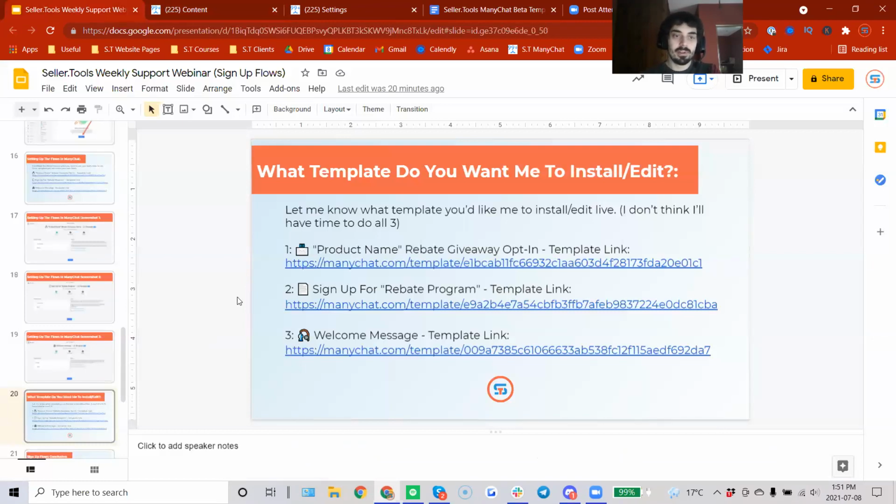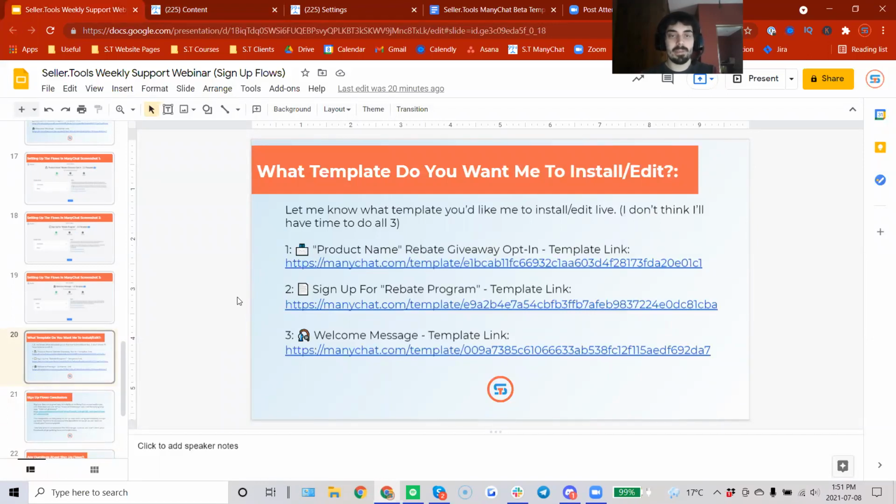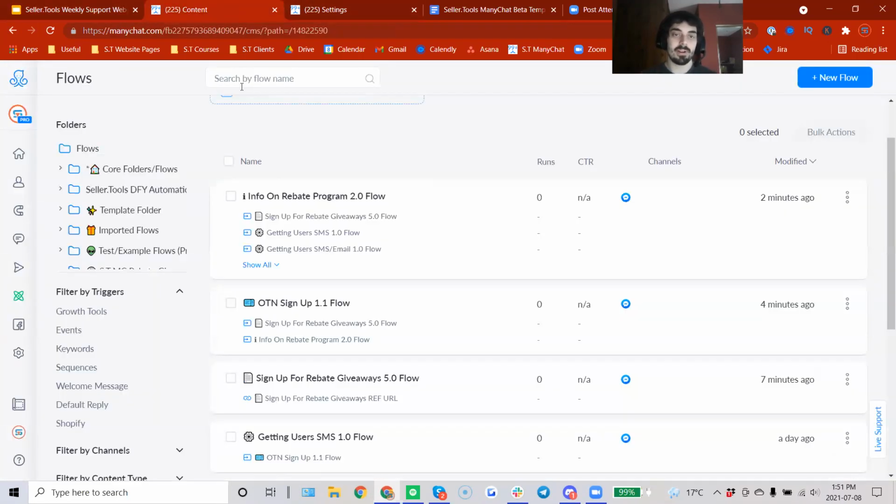Nice. Yeah. And it's really good how it ties into your list management flow and then takes them right to the next step in the process.